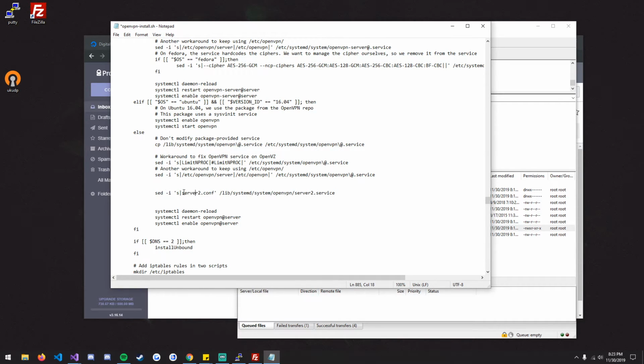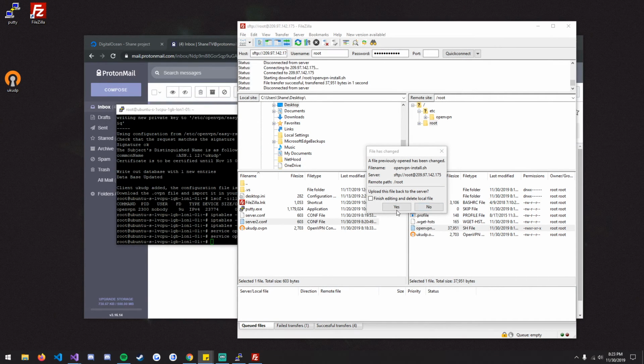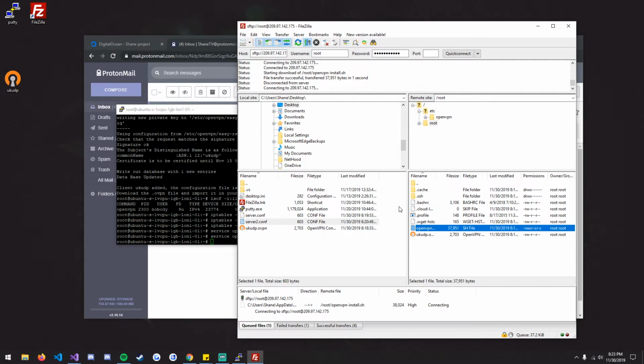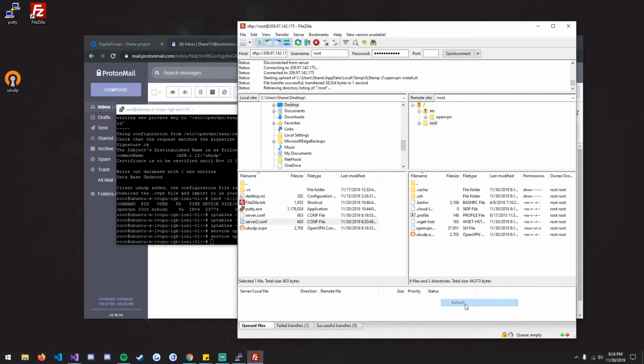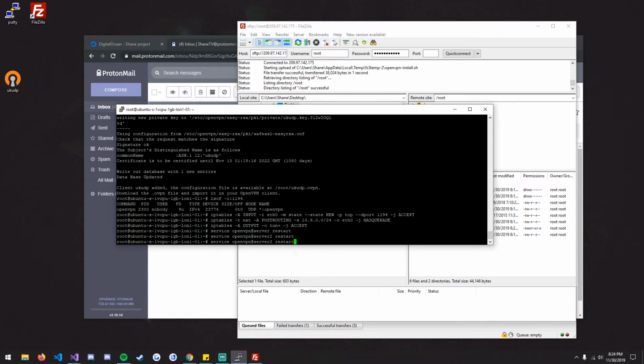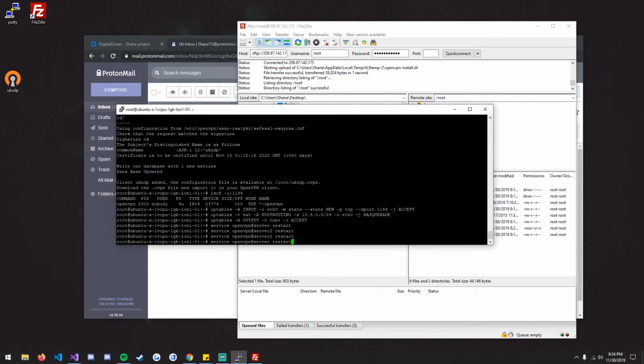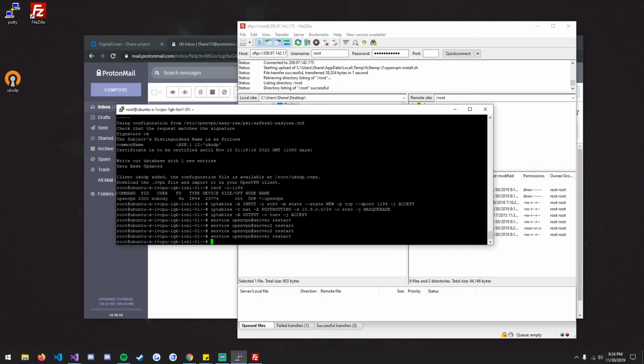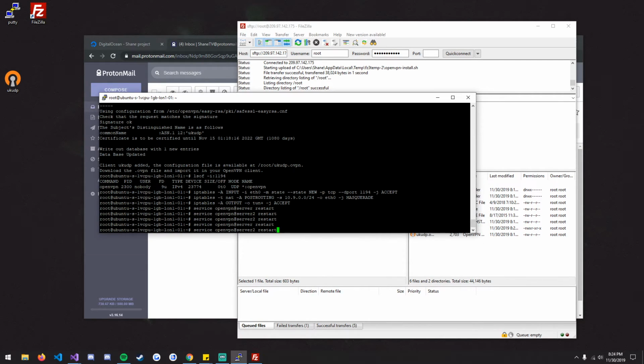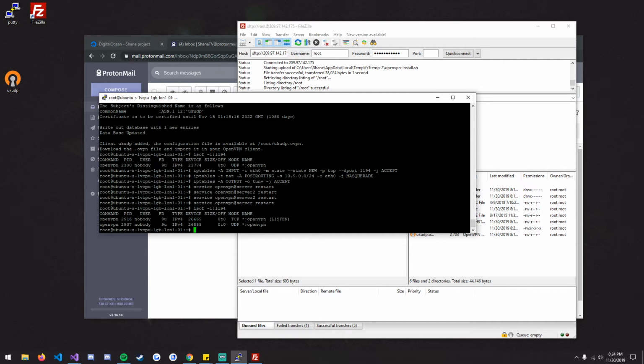Set server2, the server2 config that we just made. Control S to save, close. Would you like to save? Yes. Refresh. And that's all good. We can go ahead and restart again. We could have done the restart before, but it doesn't really matter. And now when we run that command from earlier, look at this. We've got TCP running now, OpenVPN. And we also have UDP running, OpenVPN.